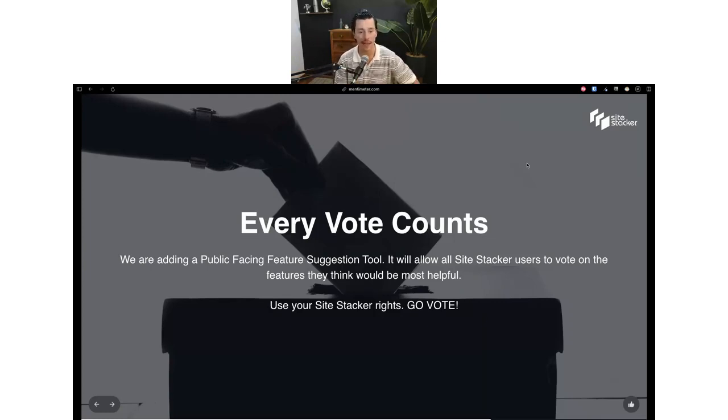However, we decided to make that a public facing feature suggestion tool. And what that means is you can suggest features and it will go on a form right on our training site. And everyone who has a SiteStacker training account can vote for features they think would be most helpful. And again, this is a way to allow us to hear what's really going to be impactful, not what we think is going to be impactful.